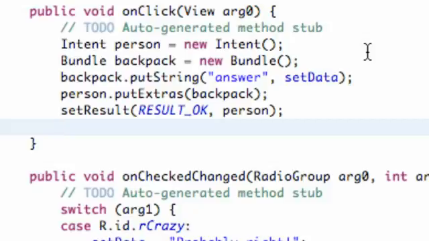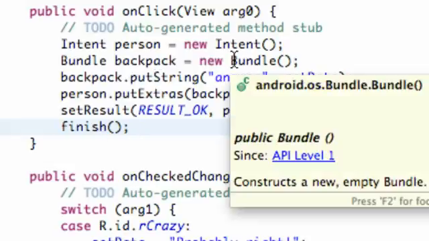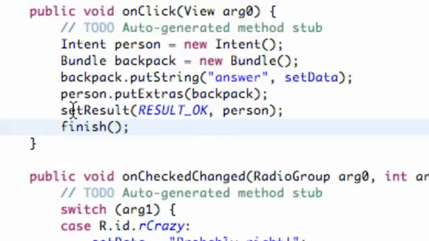Then the only other thing we're going to do when this button is pressed is finish this activity. Again, we've used the finish method before as well. So now when our button's pressed, it's going to set up our person, our backpack, put a string in the backpack, and then give the backpack to the person to carry back to the previous class, and that's what the setResult method does.